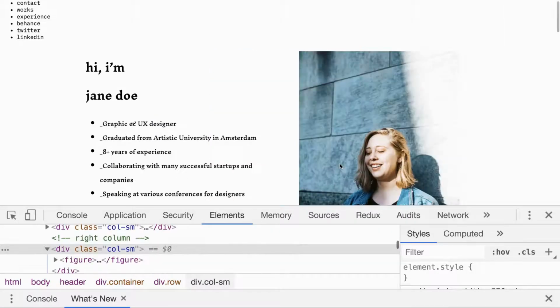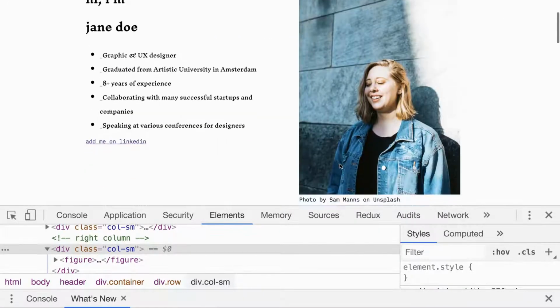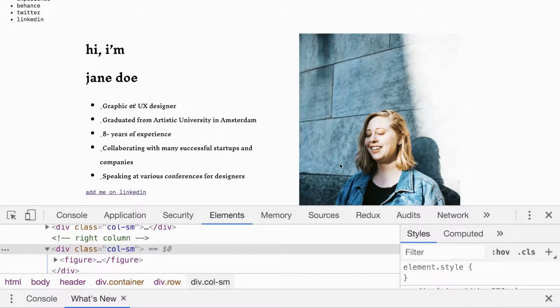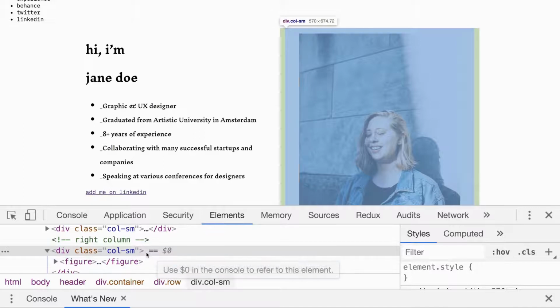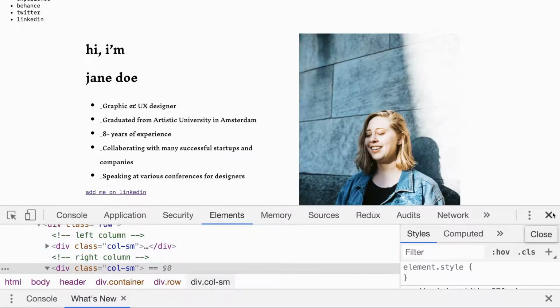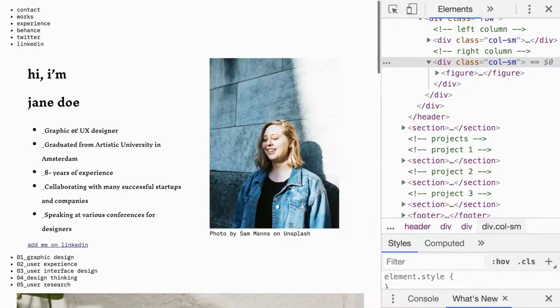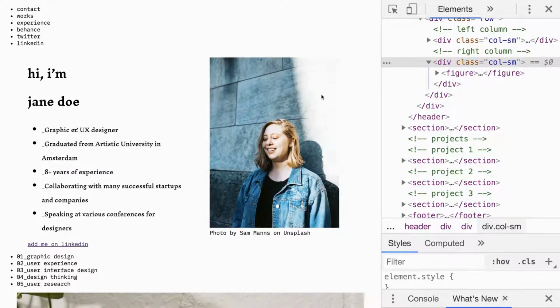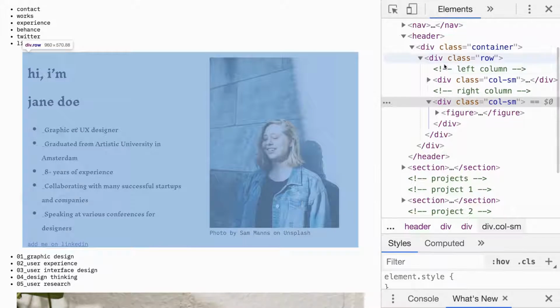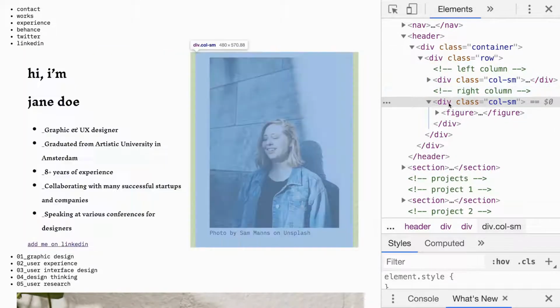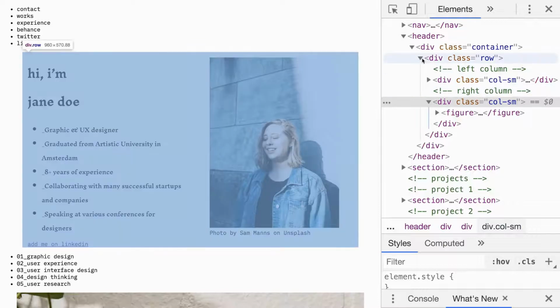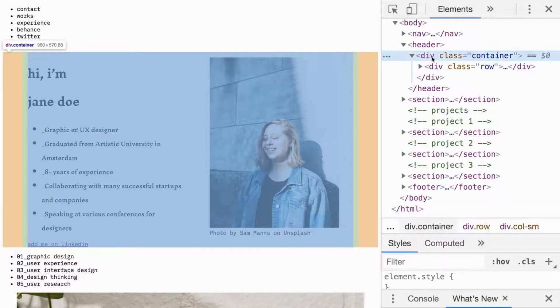refresh our website. And suddenly you can see that the image is getting smaller and it takes the whole width of the column. So we have the two columns near each other. So the header, let's say it's ready in terms of the grid. We've got the column 1, left one, and right one, and everything is in one row, and with the container.